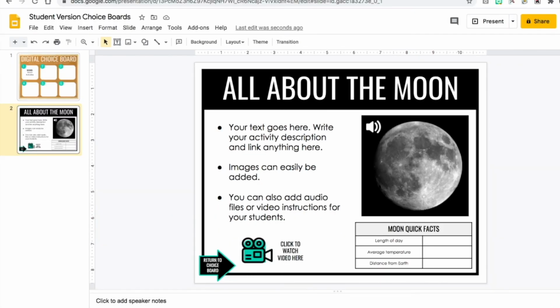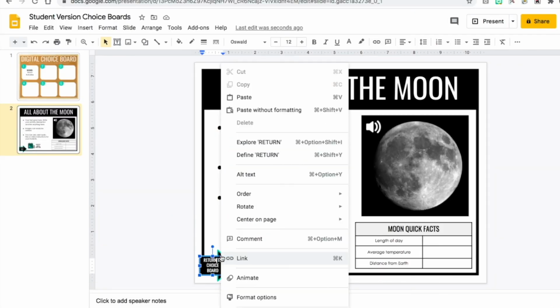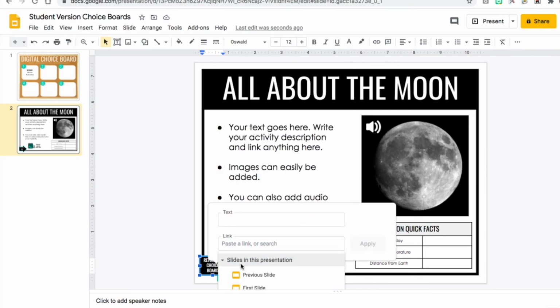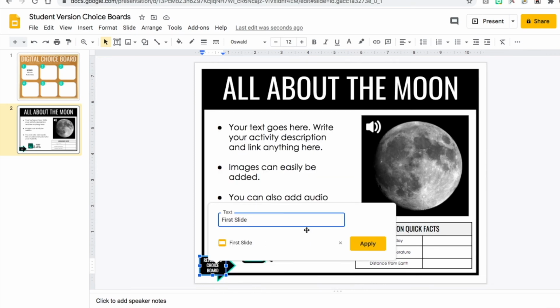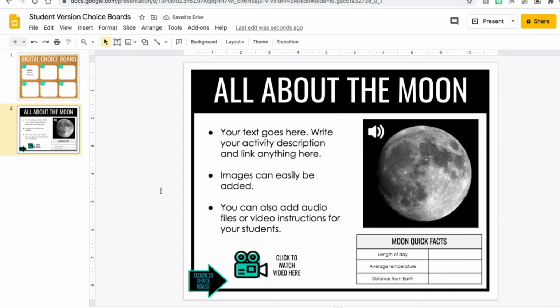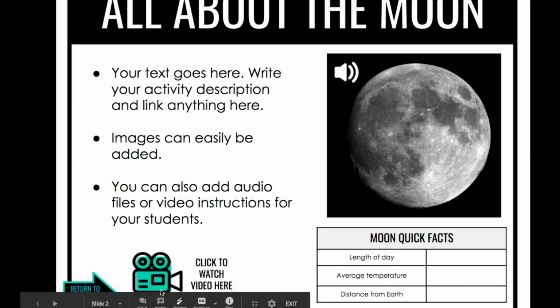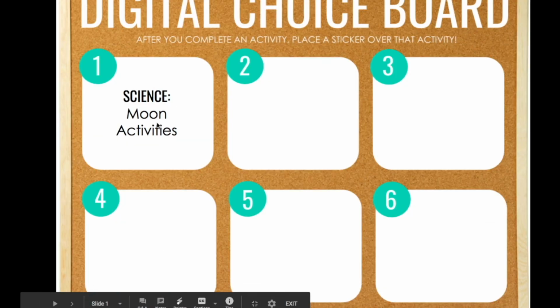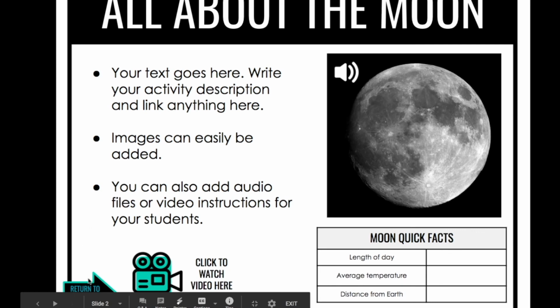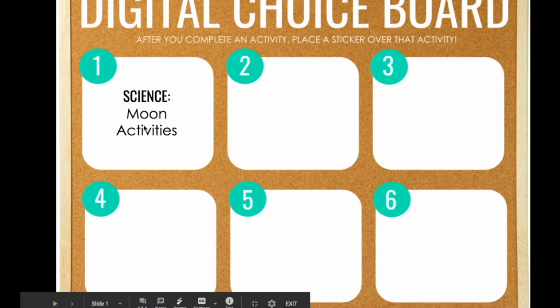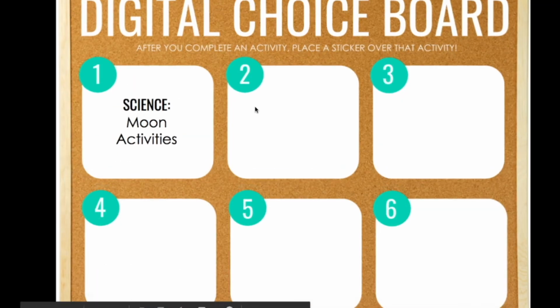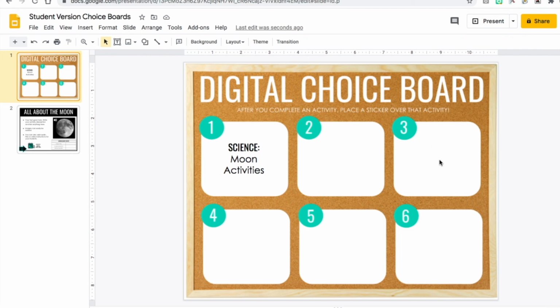So we're going to link this to the home menu. You're going to right click, link. We're going to link it to the first slide. All right, so now we've linked it to the first slide. If you go back to present mode, you'll see that when students hover over this section here, it'll take them to the main menu. You're going to practice that again. This will take them to the science activity, and this will take them back to the main menu. And you're going to do that with each of the activities that you do.